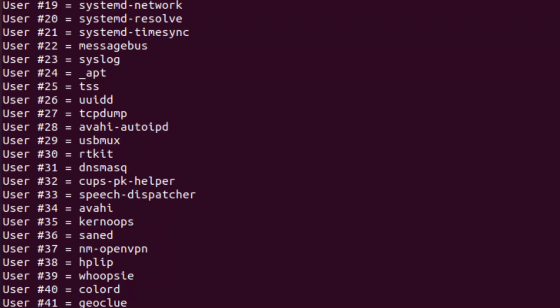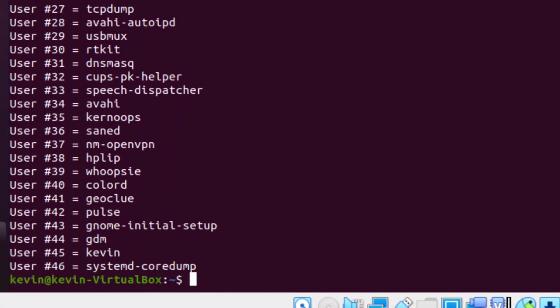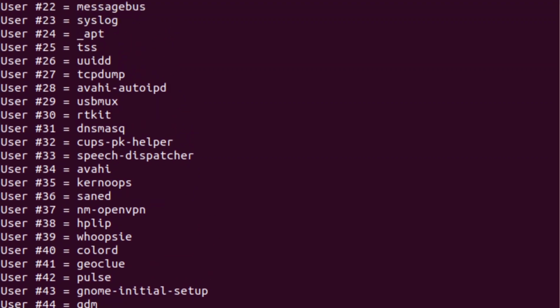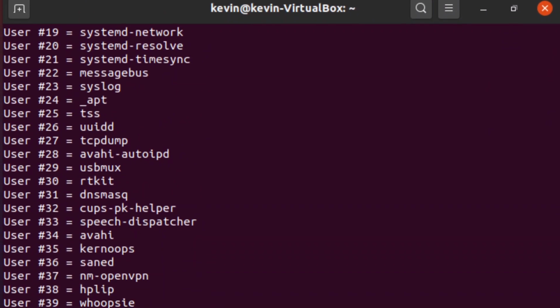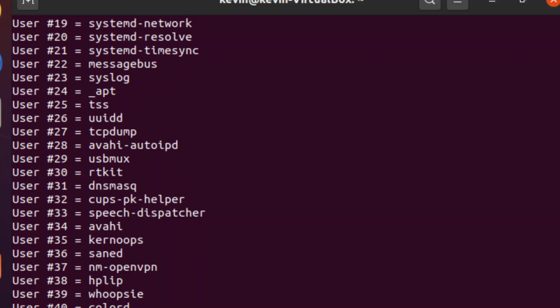And there you go. So it's actually showing on here that there are 46 users. And the 46th user is systemd-coredump. Notice I'm user 45, which is Kevin. Okay, come all the way to the top here. We have user 19 is equal to systemd-network.